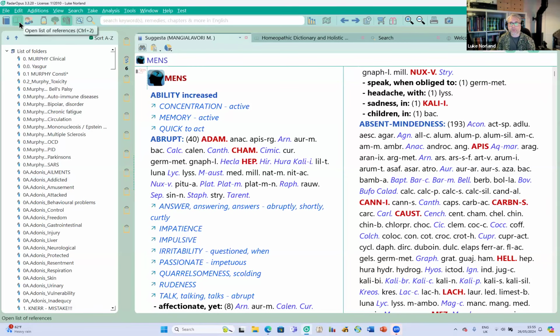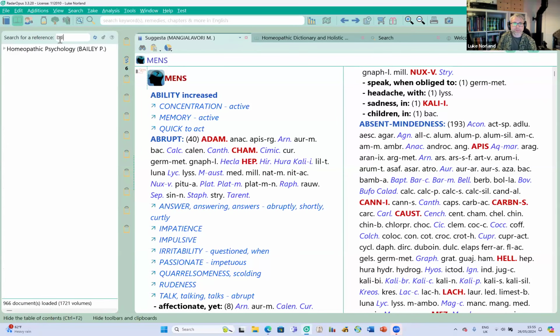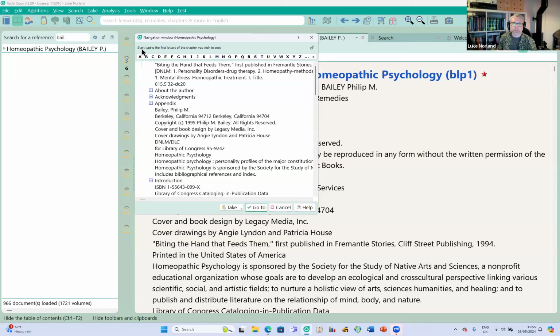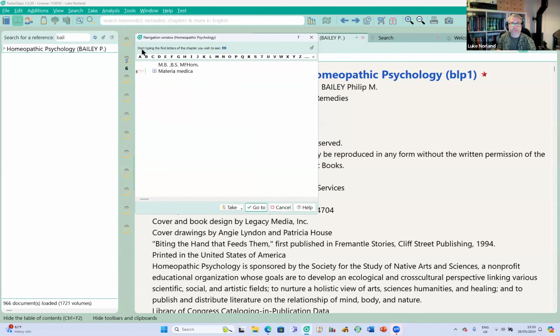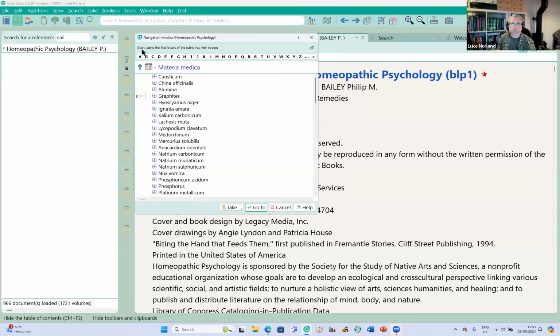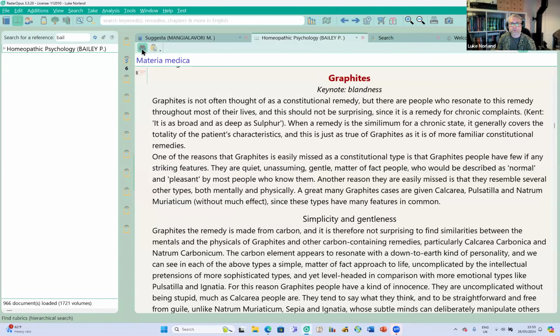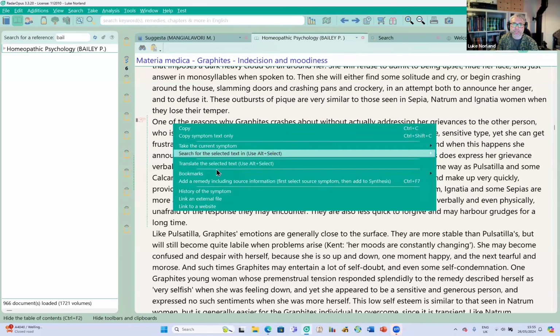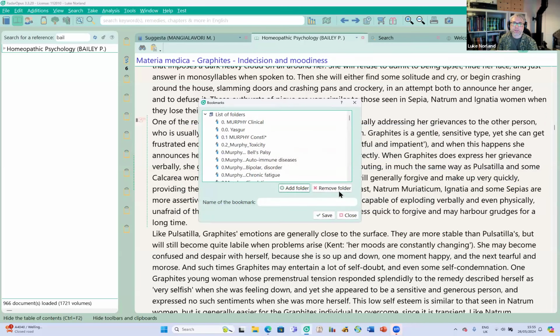And if I were to open Bailey, so click on the references icon, type his name, open the book, use the navigation tool. So press M, Materia Medica, go to Graphites. So let's say I wanted to bookmark this section. It's not highlighting a particular part of it. You can't do that as such, but you can right click and add a bookmark and give it a name. Bailey, Graphites. Wait. Save.